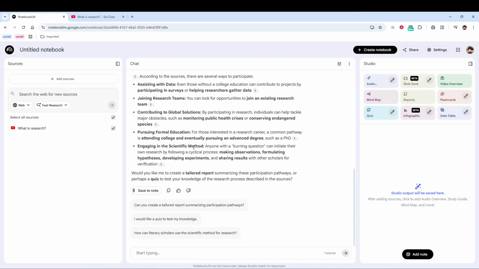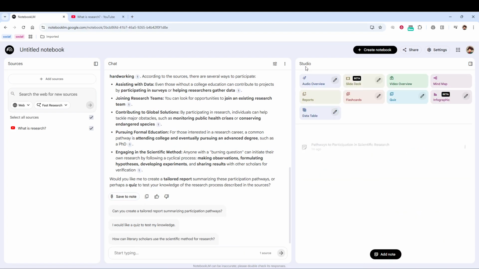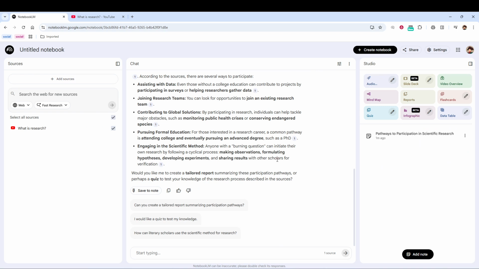Finally, whenever you get a helpful response in chat, click Save to Note. This lets you collect strong snippets, outlines, and key points in one place for easy reuse later. That covers everything you need to know. And that is all there is to it.